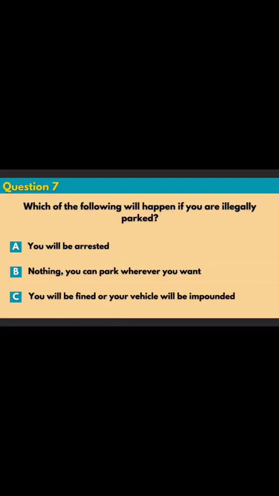Question 7. Which of the following will happen if you are illegally parked? A, you will be arrested. B, nothing, you can park wherever you want. Or C, you will be fined or your vehicle will be impounded. Correct answer here will be C.